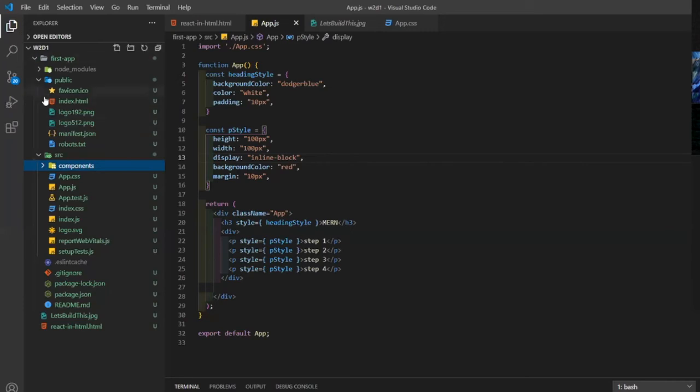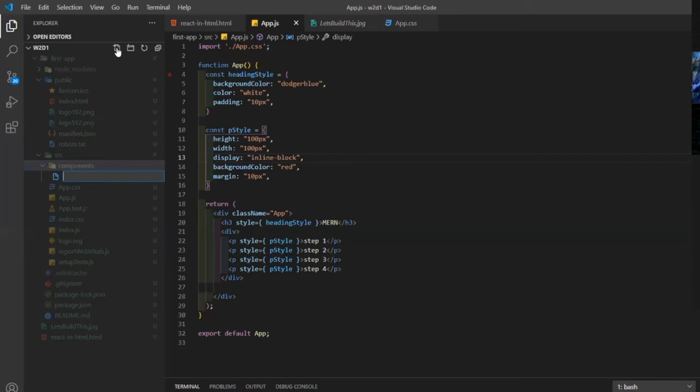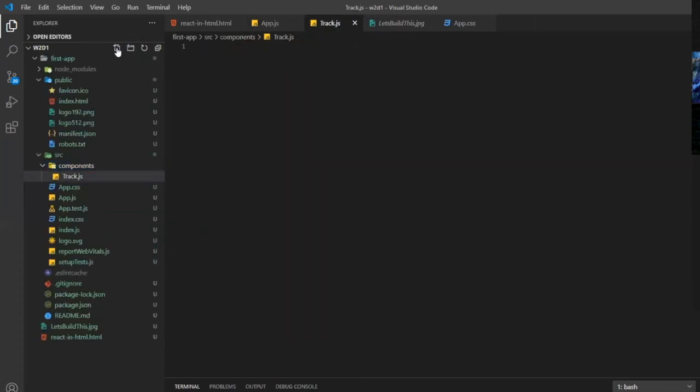And so what I want to do is create a file, and file names are always capitalized, just like our app.js. Let's call this one track.js, because it's going to include the full track, the full JavaScript, MERN stack, or whatever track you're working on, right?